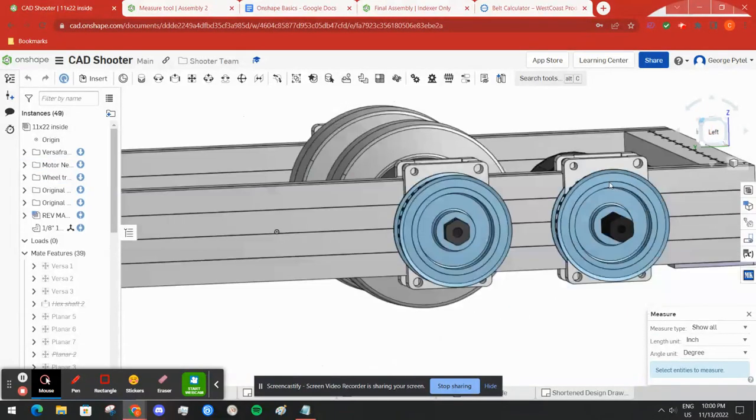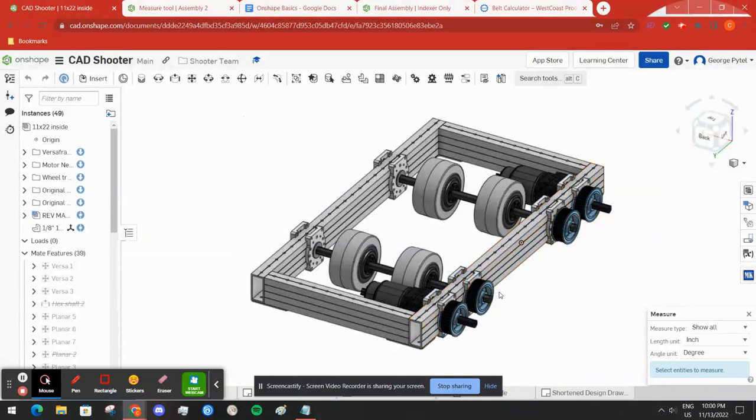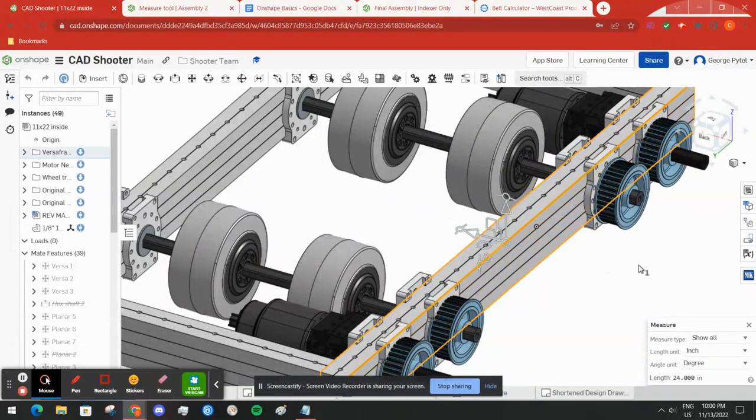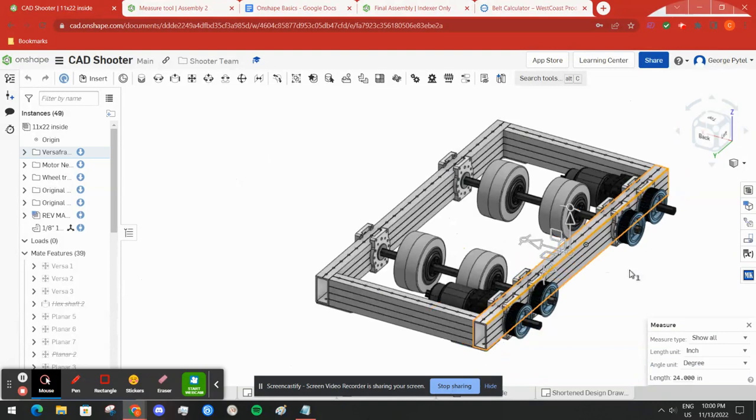And another very important thing in the measure tool is just to get some very basic parameters and very primitive measurements of what our shooter looks like. So this is the shooter from 2021. I would say it did pretty well. Immediately once I click a piece of VersaFrame, it'll tell me that the length is 24 inches.